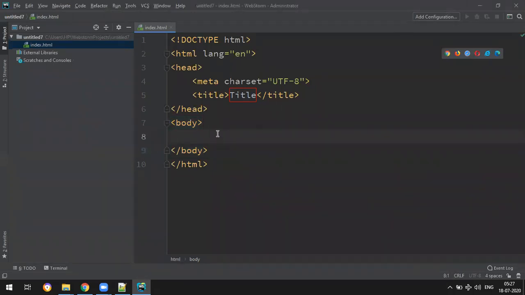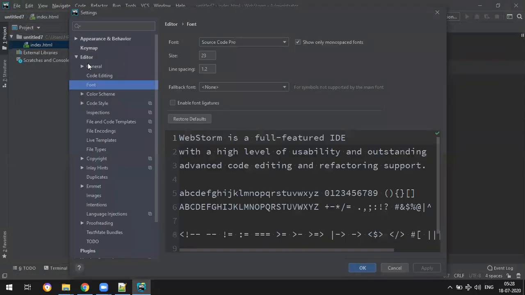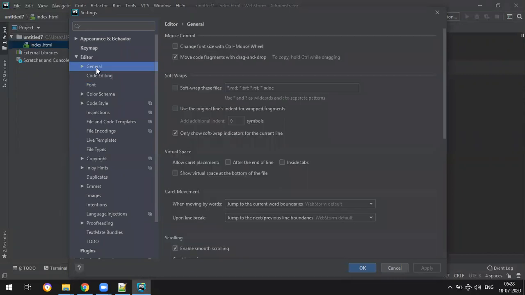And one more thing is, sometimes I use less font size and sometimes I use more font size. If you want to change the font size on the fly, right? If you want to do that, you have another setting. If you click on editor and general, there is an option called change font size with mouse wheel. Okay, if I select this option, you can change the font size with your mouse wheel.